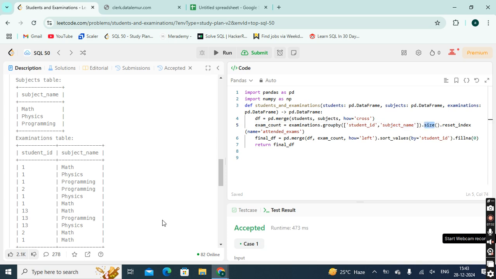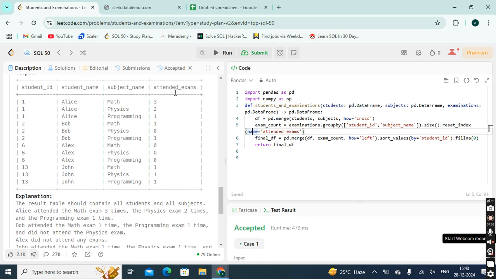So once that column appears, let's say student 1 has appeared for math one time, physics one time, this is how we are getting it. What is that column name? For that we need to give an index name. We can use the reset_index function with name equals attended exam, and another column will appear. Now I got two data frames: one was df, one was exam count. So there are two data frames, meaning two tables.